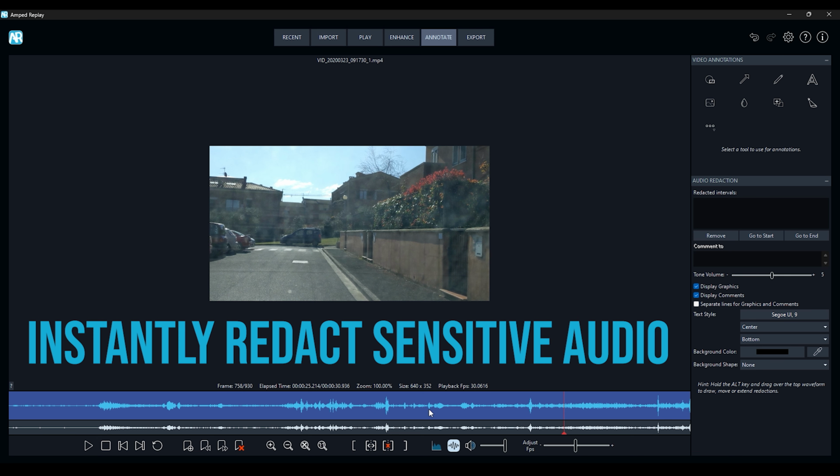Once the audio is identified, Mrs. Pantalone, simply hold the Alt key and drag the slider across the portion of audio for instant redaction.